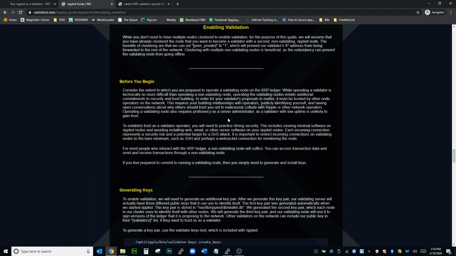This includes running minimal software on Rippled nodes and avoiding installing web, email, and other server software on your Rippled nodes. So basically, you want to dedicate your server just to running Rippled. You don't want to be surfing the web on it. You don't want any kind of incoming or outgoing connections on your server. You just want to dedicate it just to Rippled.